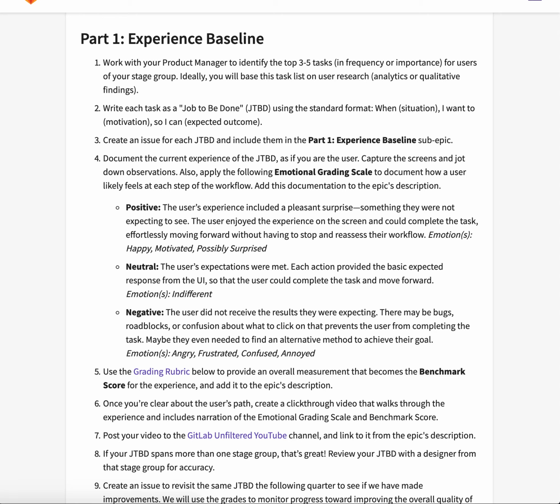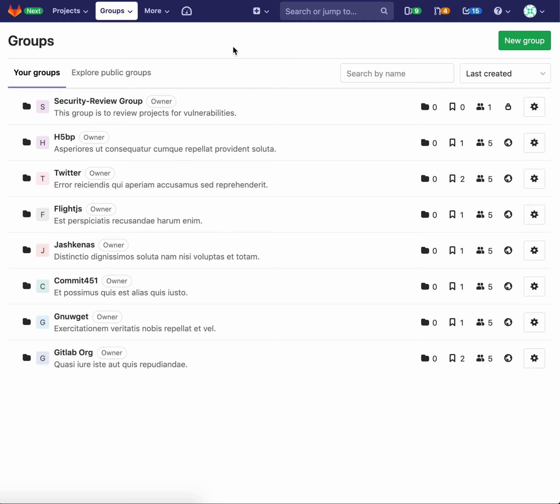Okay, let's dive into it. The user would first come here. This is the groups page. There's two things that could happen here. If the user hasn't already set up the group of projects they want, the user would set this up by clicking New Group here, and then selecting the projects they want to be part of that group. Let's just say that the group that they're interested in is right here, Flight.js. Let's check it out.